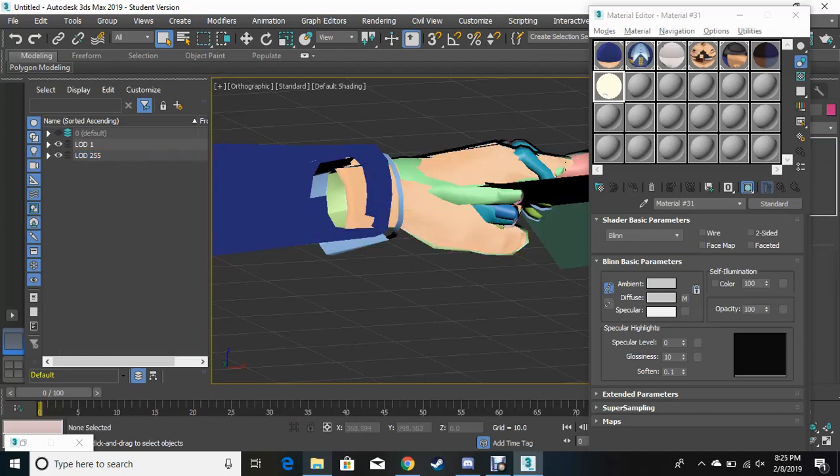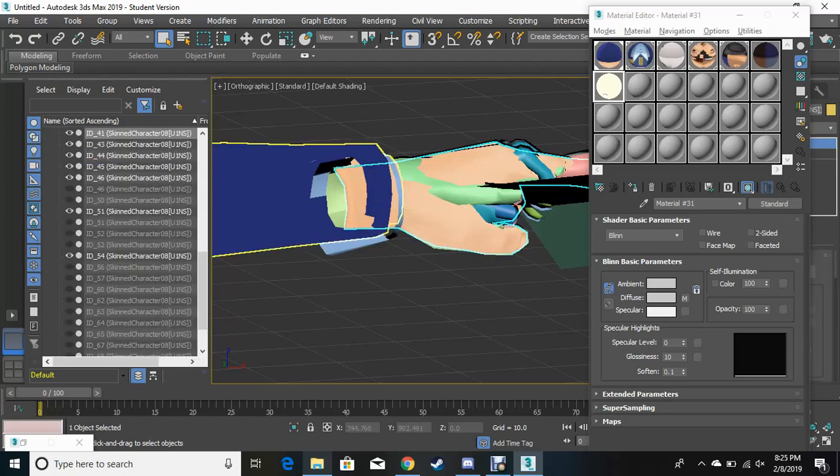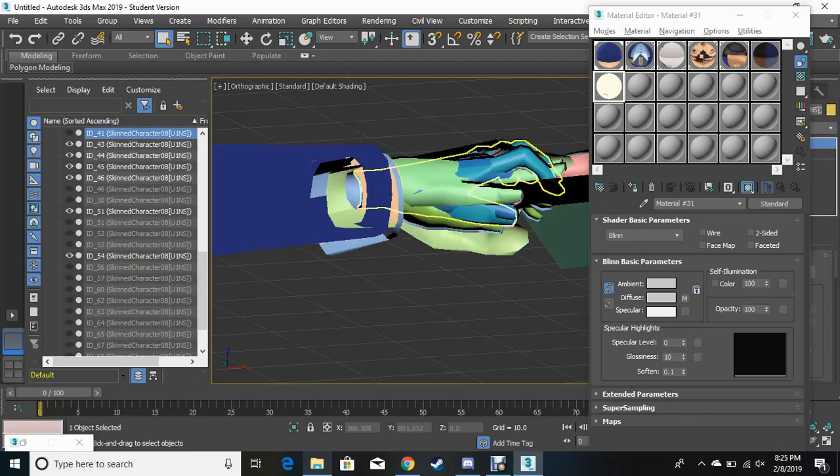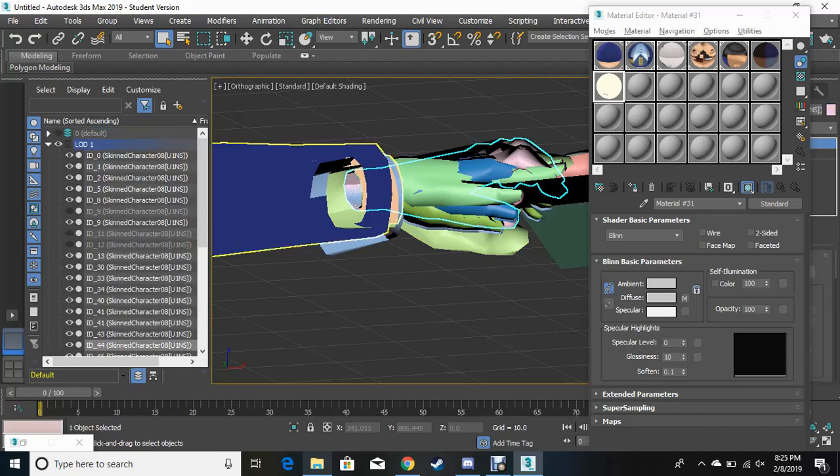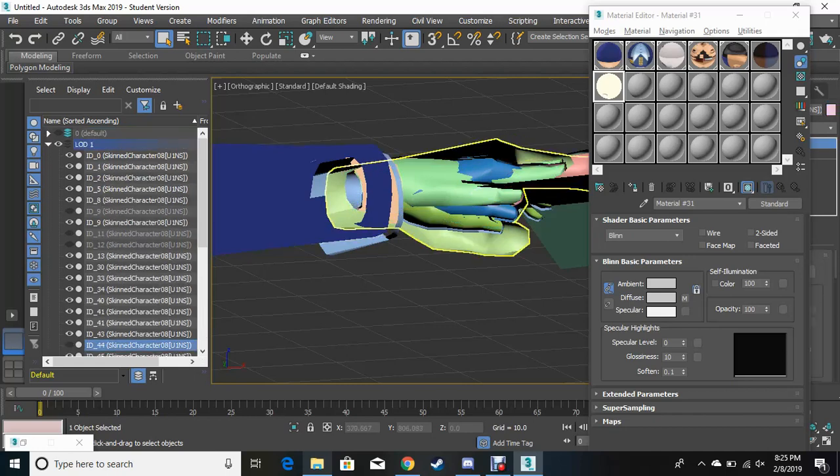Now you can see the hand. There's different objects, like you could see the paper. I'm just going to disable all the hands, because Phoenix is not a 10-handed monster. I think.